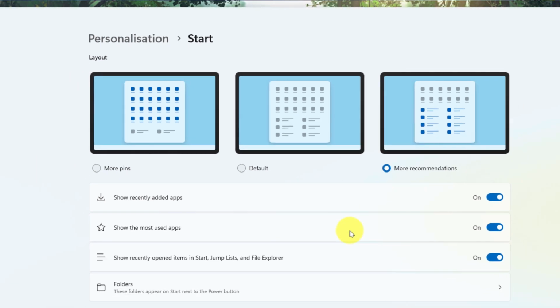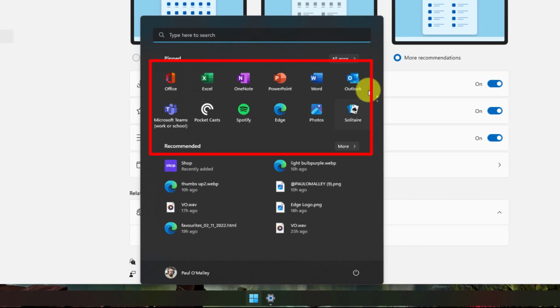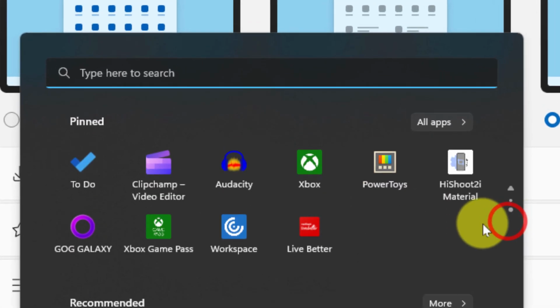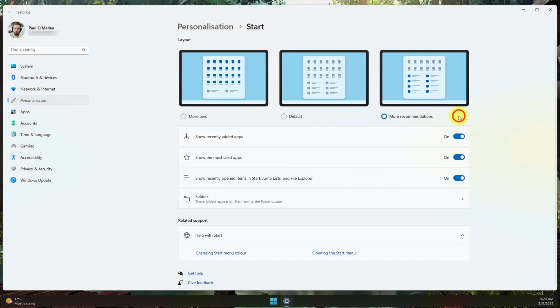Going to more recommendations, we'll change this to 2 rows of pinned apps, but then give me 4 rows of recommended applications. This is really great to see. But if I have more applications in my pin section, I can always use the arrow keys or scroll wheel to be able to scroll through the list of my pinned apps. I'll change that back to default for the rest of this video.